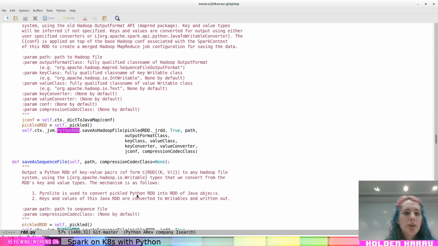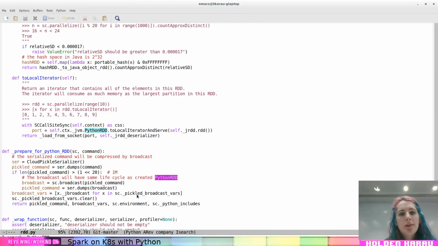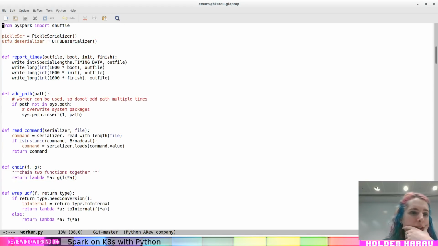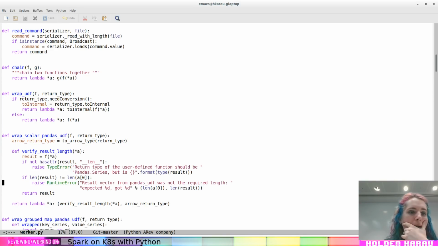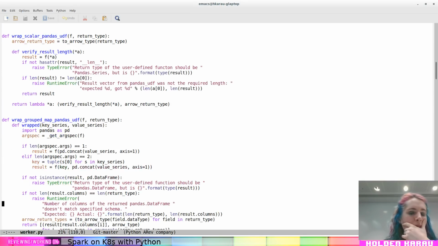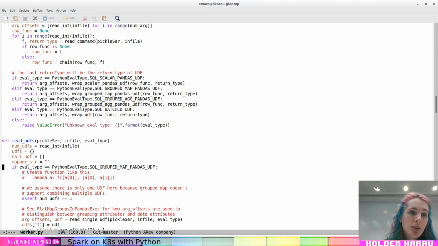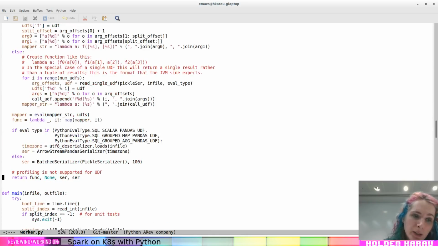No, Python RDD is a Java class. This might be inside of worker.py. So this reads the command, can chain two functions together. We can skip all of the stuff about pandas and UDFs because I'm just going to focus on the map one right now.